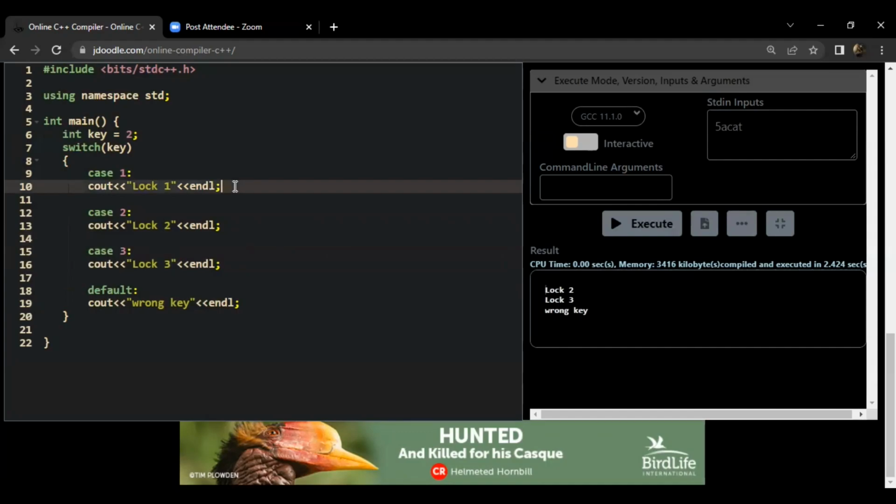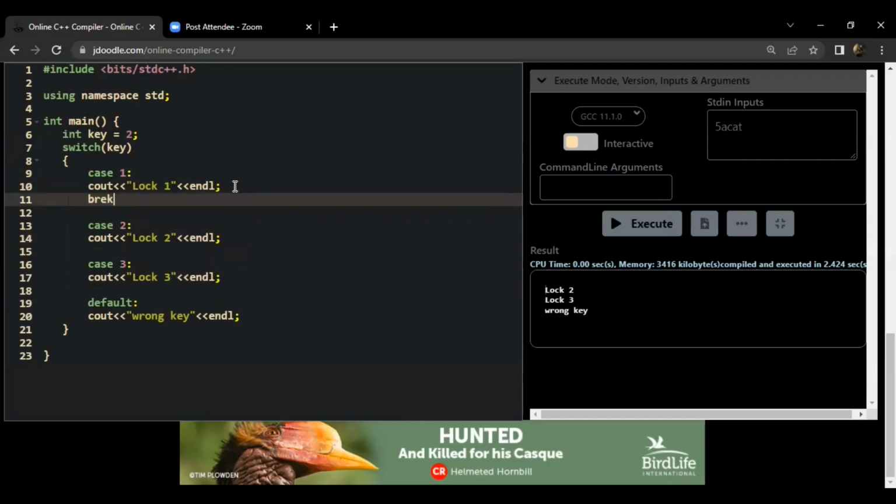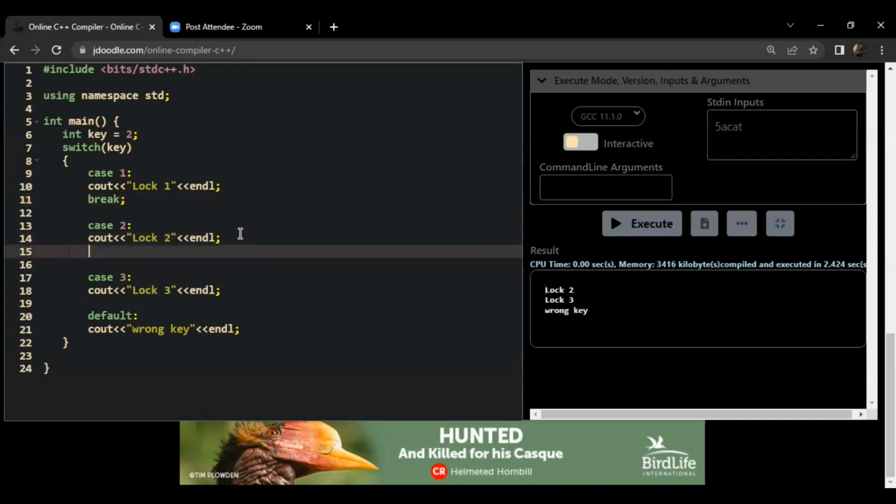Now this is wrong syntax. This is an error. I'm explaining the error to you. You should always use break statement and not encounter such problems.